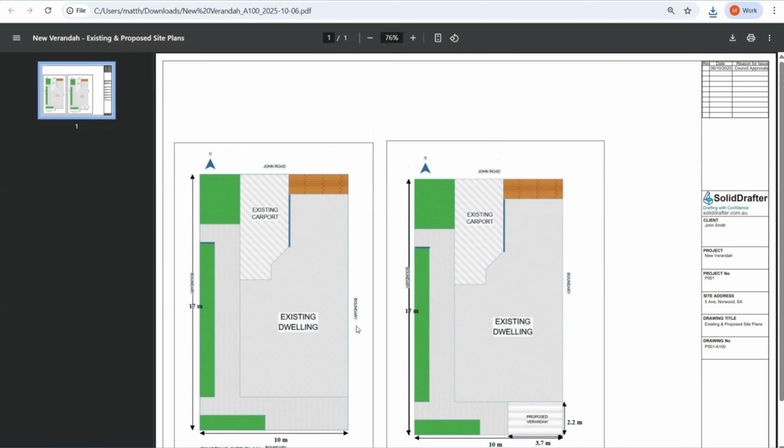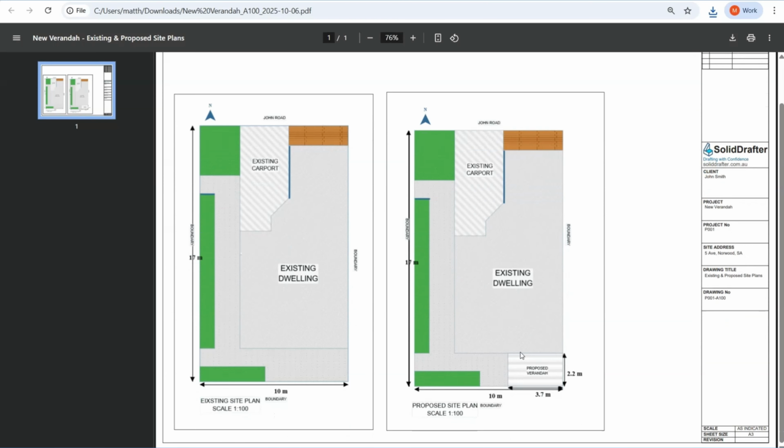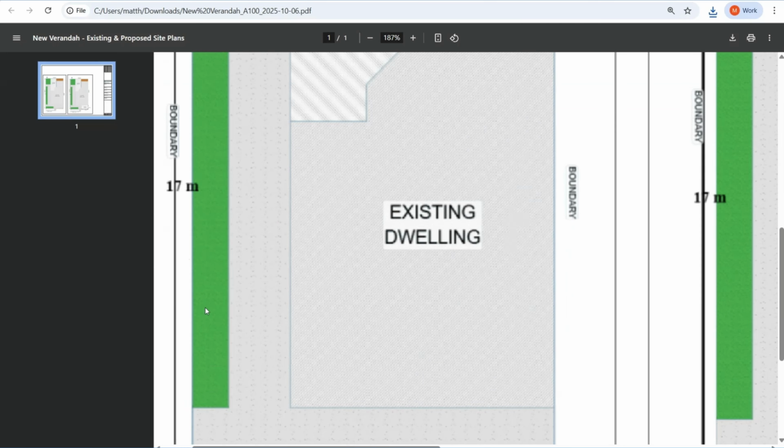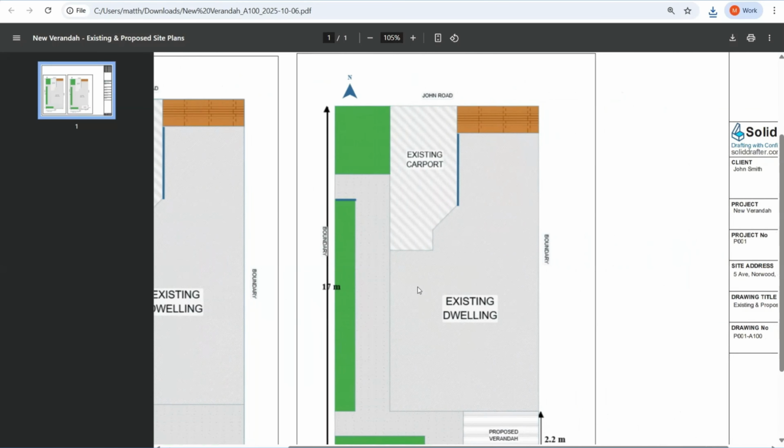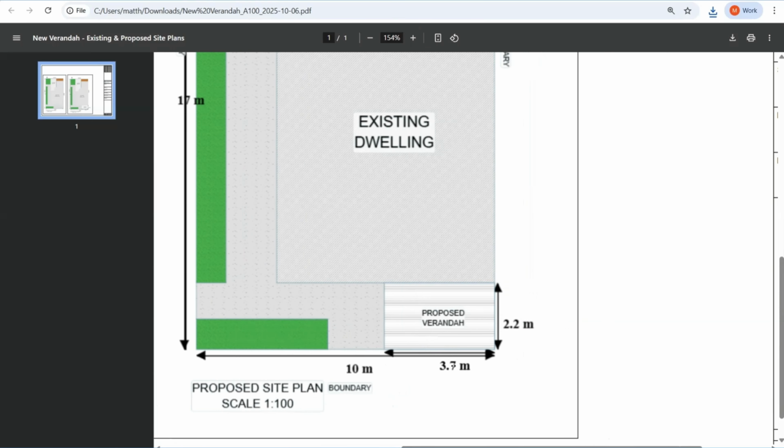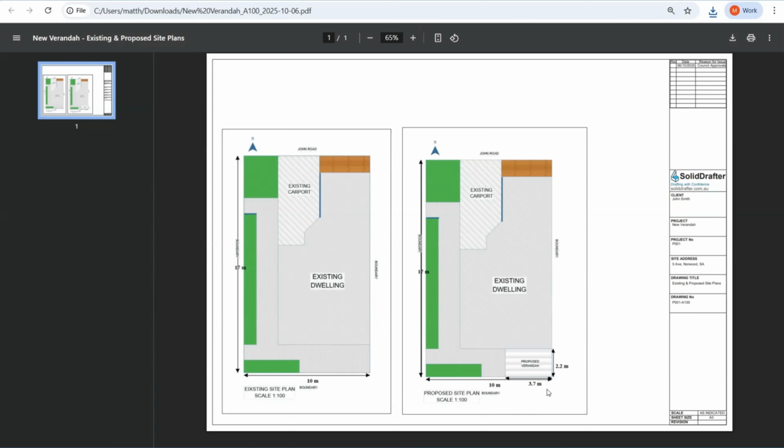In our next tutorial, we'll show you how to create external elevations, height annotations, and finished ground level markings. The final piece councils need for this development application for our verandah project. You'll learn how to transform your floor plans into elevation drawings.